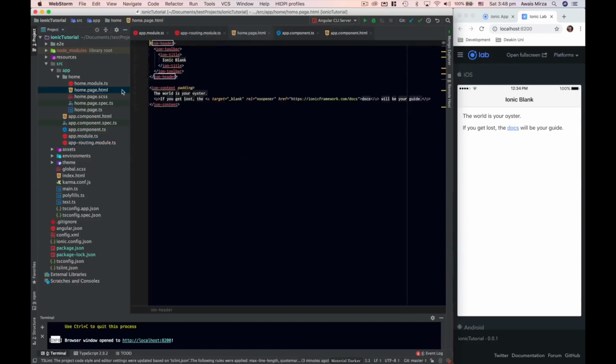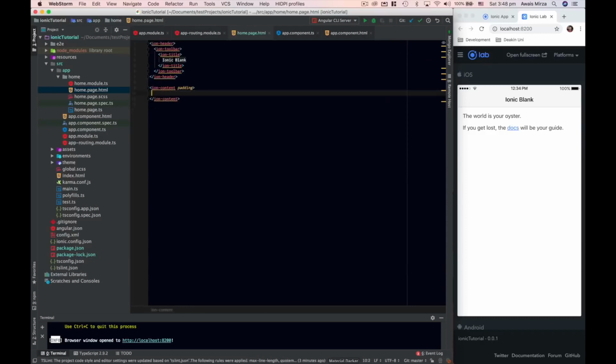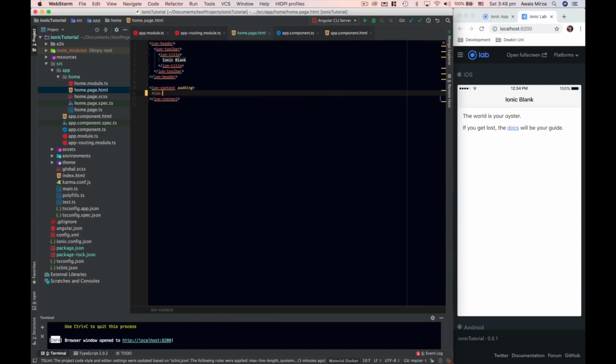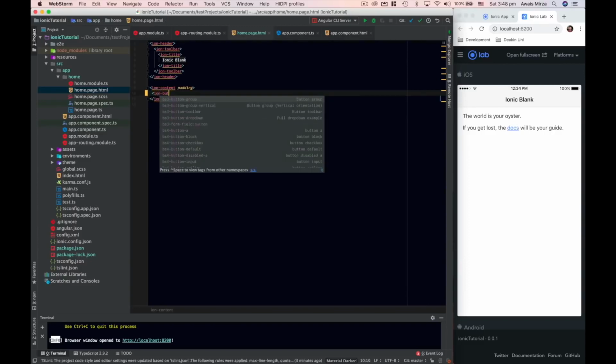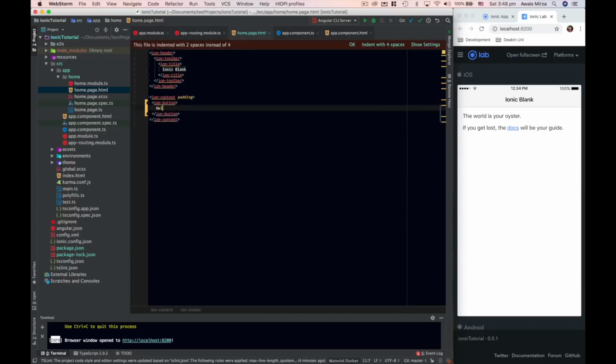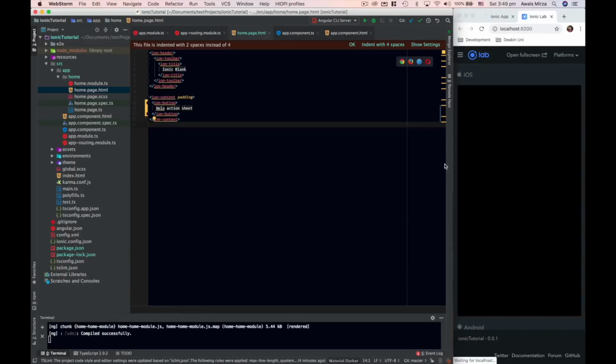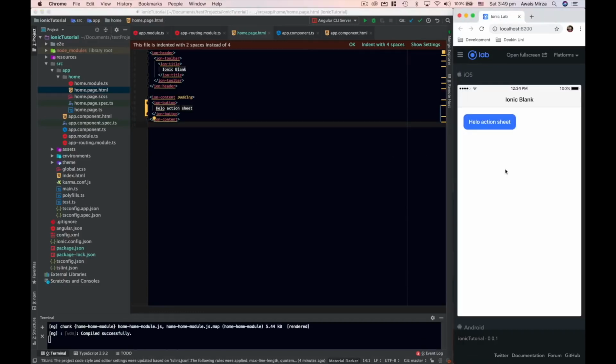So let's go to home page, and here I'm just gonna go and remove all this, and I'll say, hey, I want to have Ion button, okay, and then inside this I'll say hello action sheet. We press command S, it will save the project and we'll open that into our app. So here we can see we have this hello action sheet button, which does not do anything as of now.